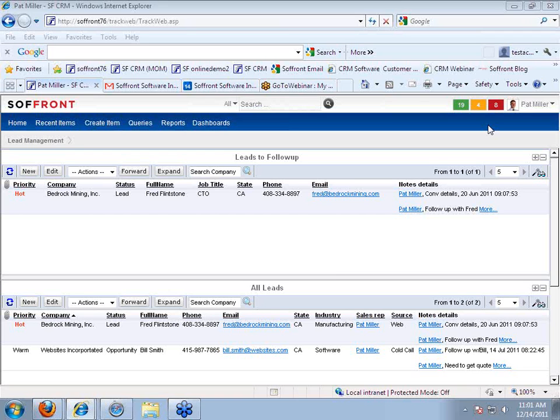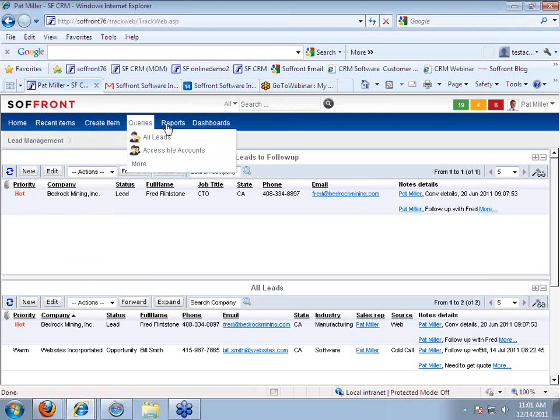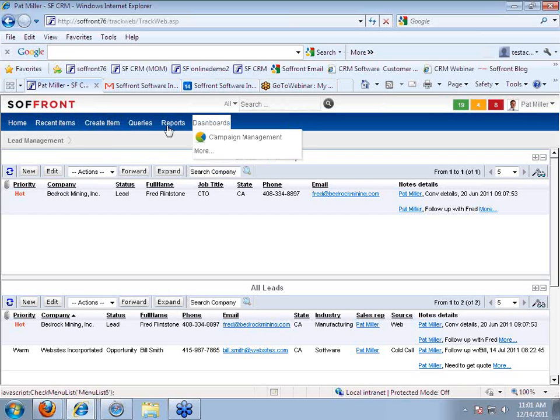Soffront CRM version 9.2 is now even easier to use with a new smart navigation menu that's designed for productivity and simplicity. Everything is right at your fingertips because the improved menu is categorized in 6 simple headings: Home Pages, Recent Items, Create an Item, Queries, Reports, and Dashboards. This lets users see the recently accessed items all on one screen. So you can see here when you click on any of these headings, it shows you the items that you've accessed recently. And these will actually keep changing because they're dynamic and based on what you've accessed recently.